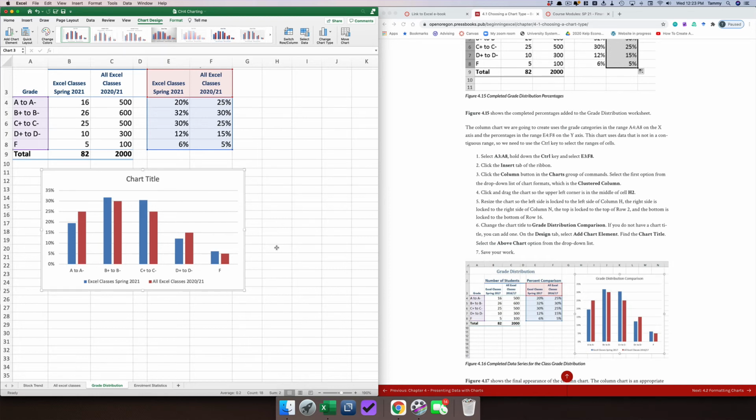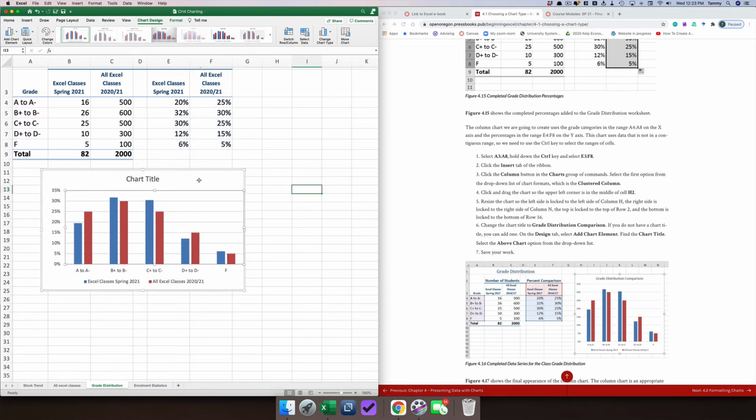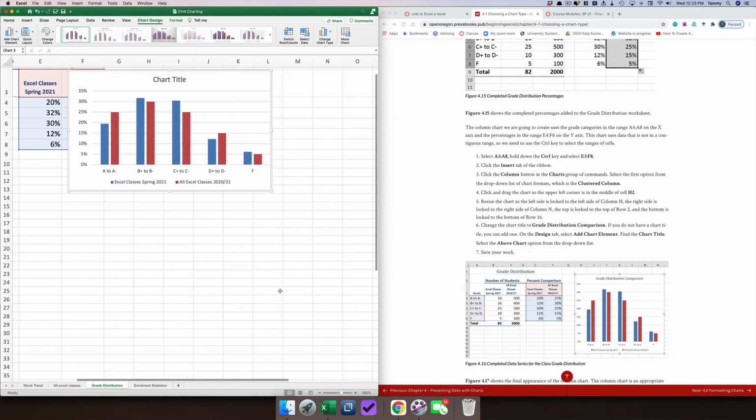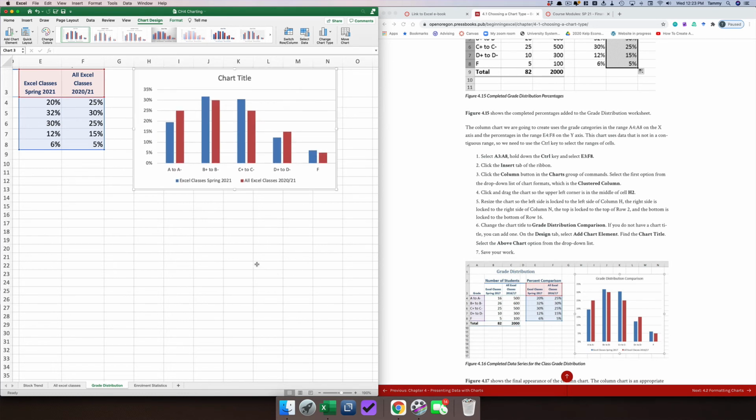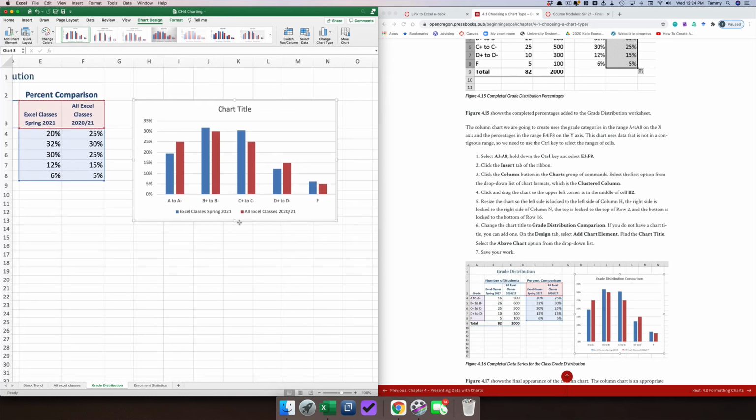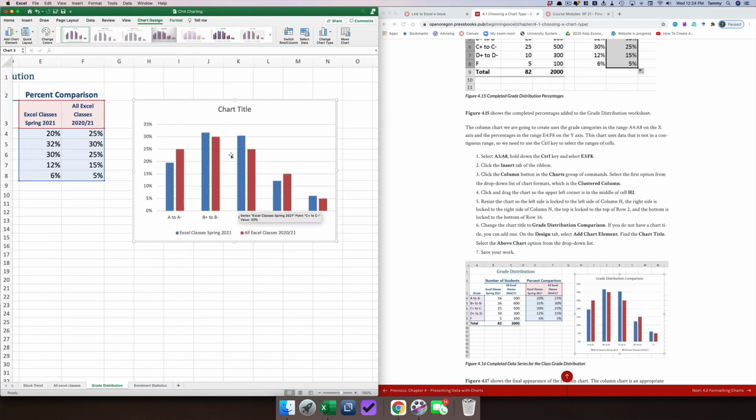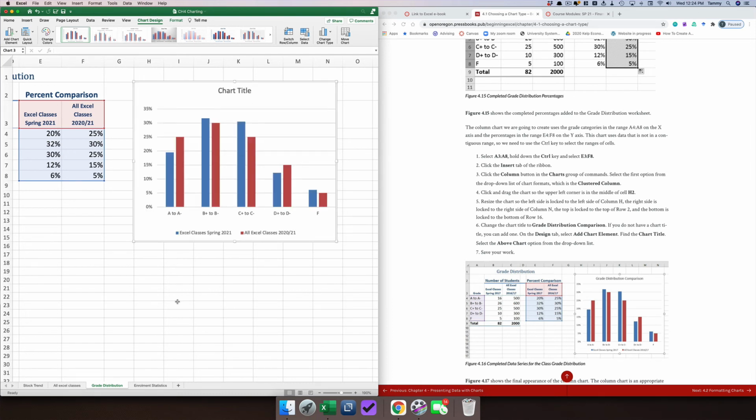Okay, so again, they have you move this chart over so that it is adjacent to the data, and then make it taller, down to row 16. Make it a little taller up this way too. And there it is. There's our grade comparison chart. This, by the way, down here, is a legend. We can change the chart title to grade distribution.